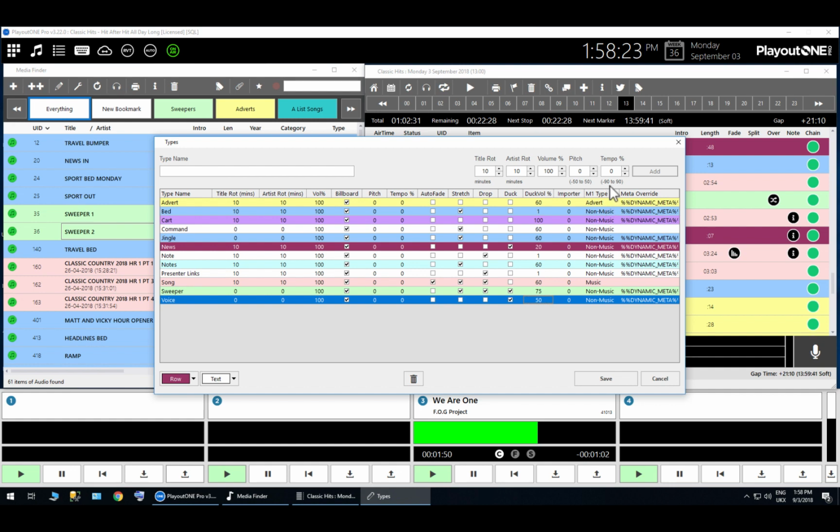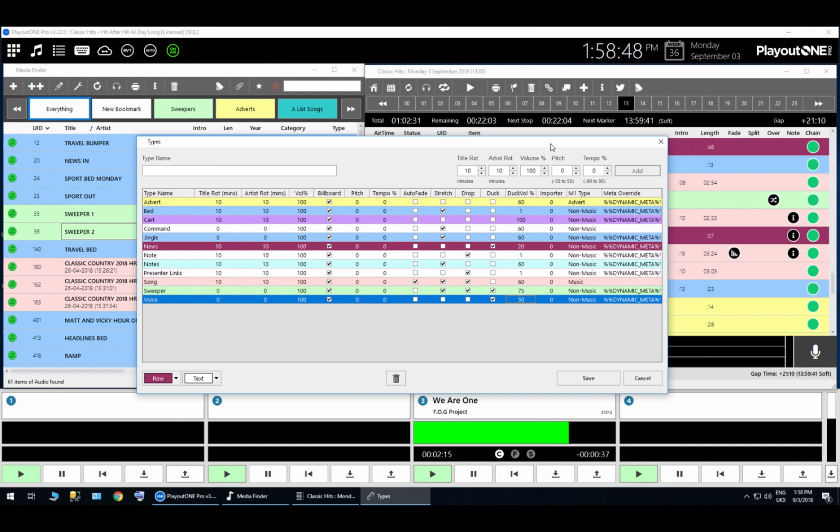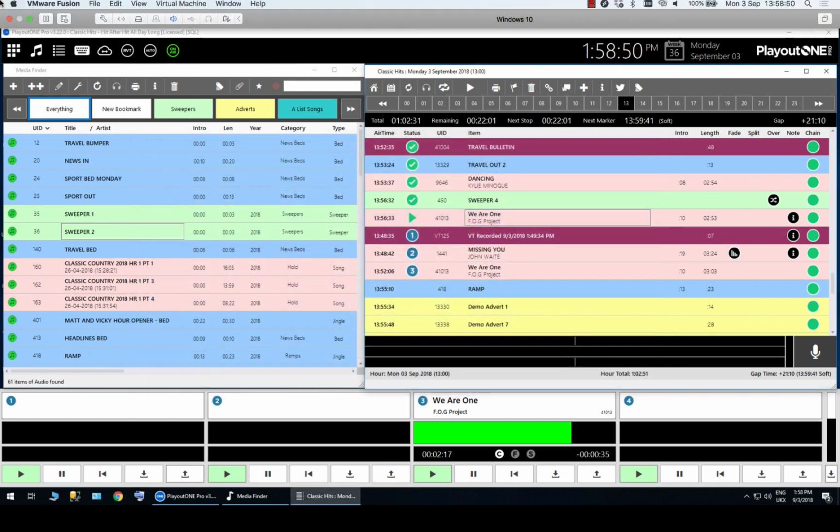This column relates to the M1 types, the Music1Pro type, which we'll talk about separately. Meta overrides are to do with how this item works when it posts out. We've set this up to say, when it's playing a song, for example, it will say now playing on Radio Newark, We Are One by the Fog Project. Again, we'll talk about that in a separate instance as well. But that's all there through the types window.